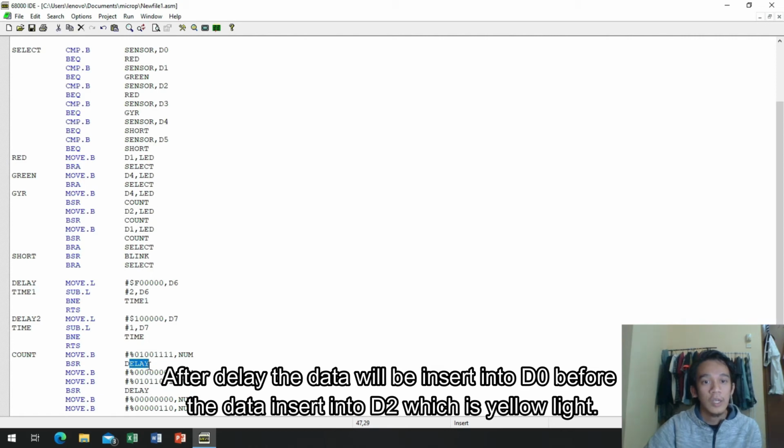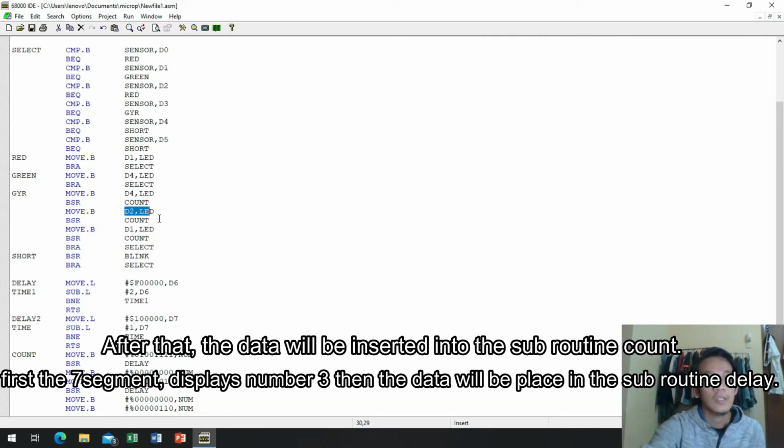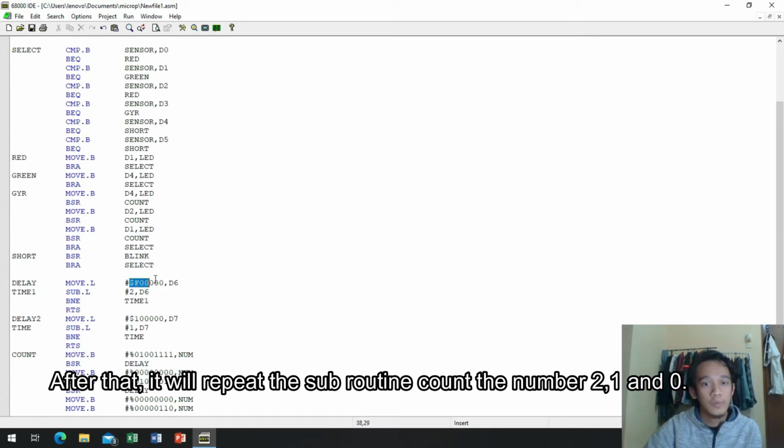After delay, the data will be inserted into D0 before the data is inserted into D2, which is yellow light. After that, the data will be inserted into the subroutine count. First, the 7-segment display shows the number 3, then the data will be placed in the subroutine delay. After that, it will repeat the subroutine count for the numbers 2, 1 and 0.